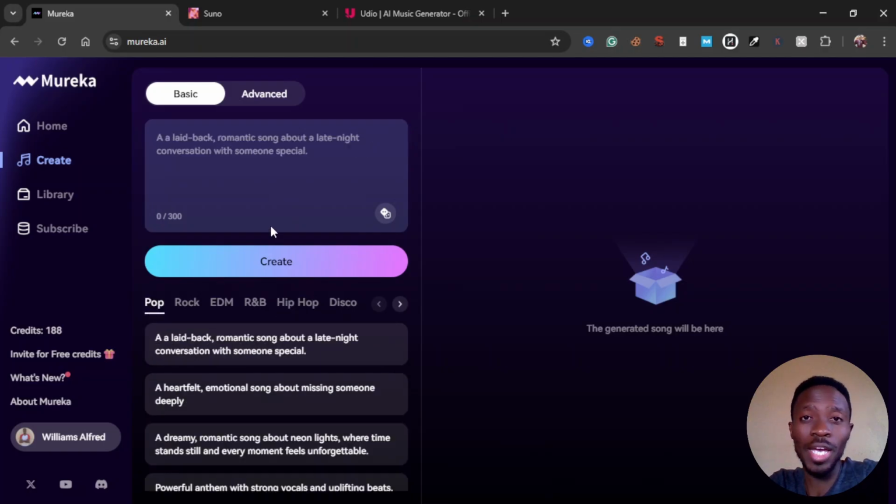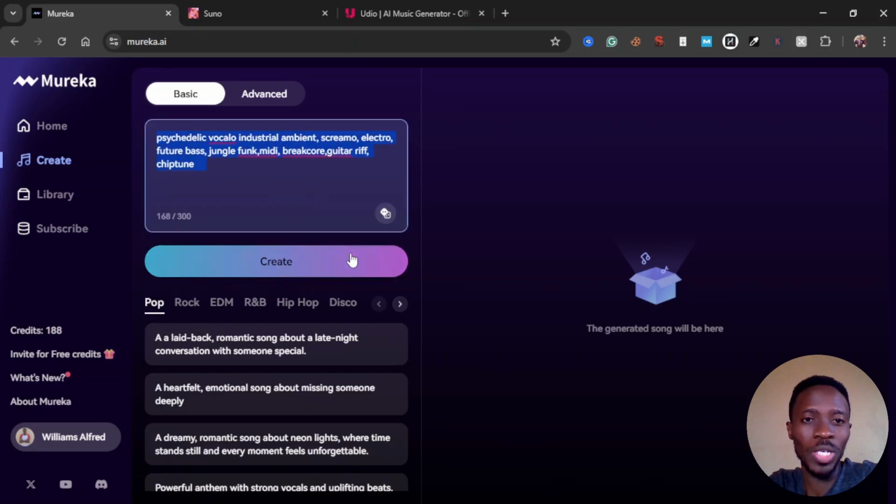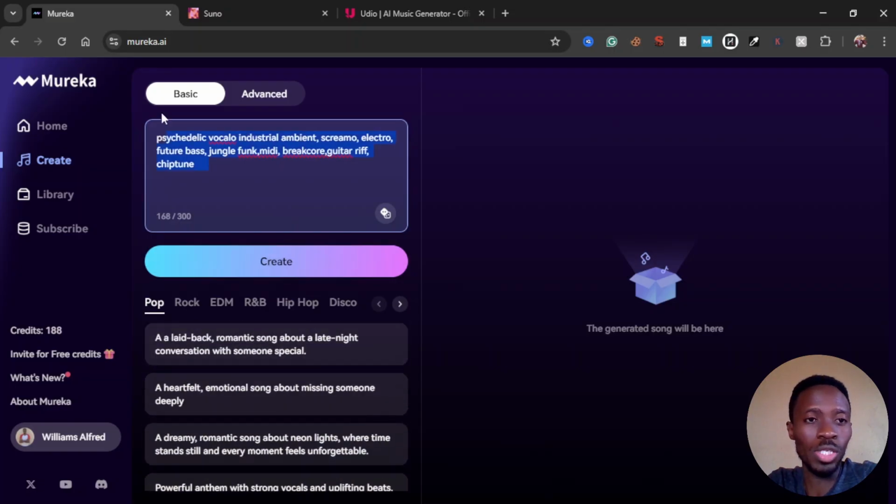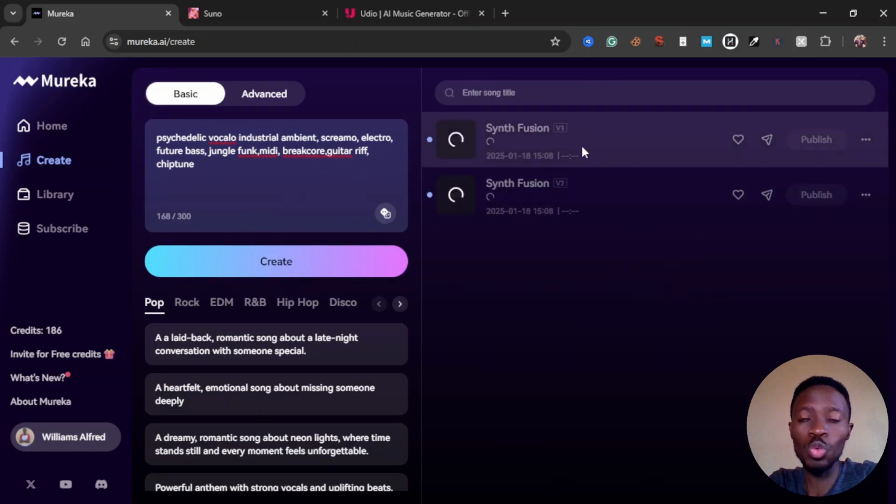But if you just want the AI to surprise you, you can use this randomize feature. Once you tap it, it's going to tell you, all right, this is the idea I have. And it would just use some predefined tags to tell the AI what you want to create, even though it's generated it by itself. And it's quite simple. Once we just go with this first one, I can just click on create, and this would go ahead and create two different versions of the song.